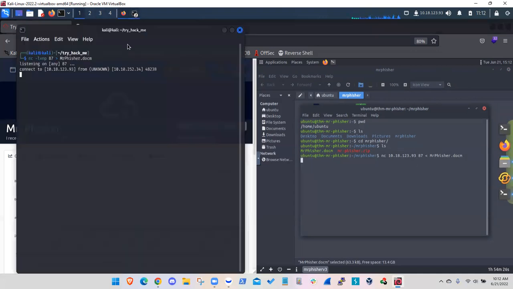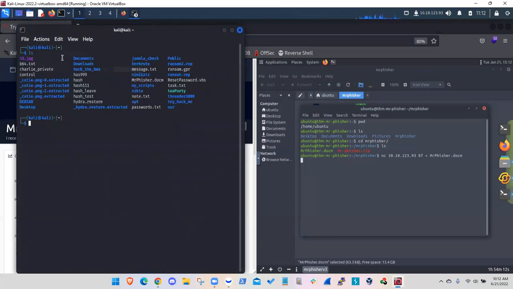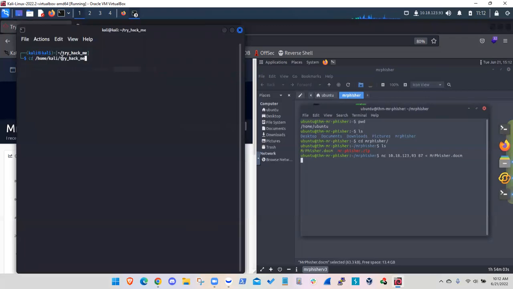Let's check on the local host. Yes, so the local host is connected to this remote machine. So I should have the file. I need to go to the directory. All right, so I should be able to see this file now as Mr.Phisher.docm. What I will do first is use the file command and make sure that I have the right signature as a Microsoft Word document.